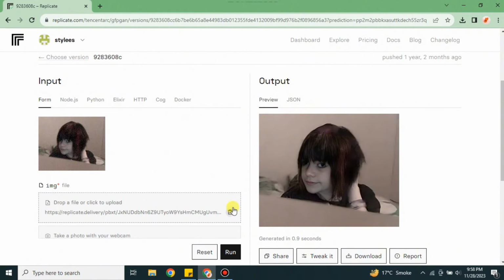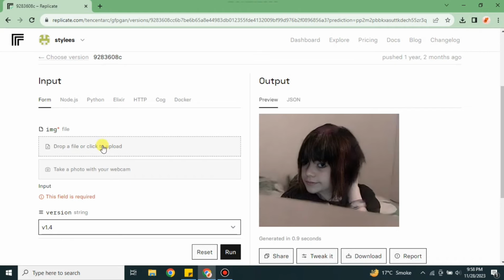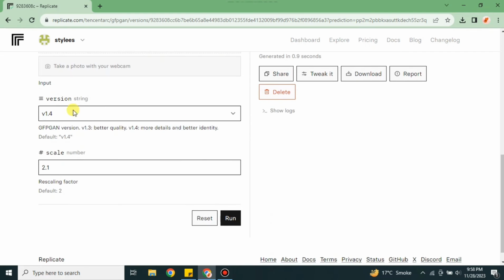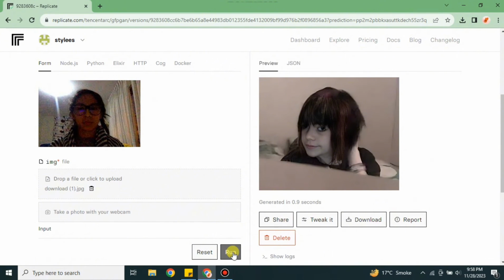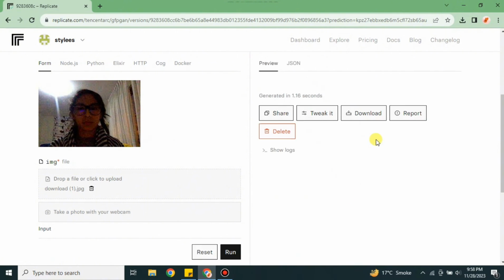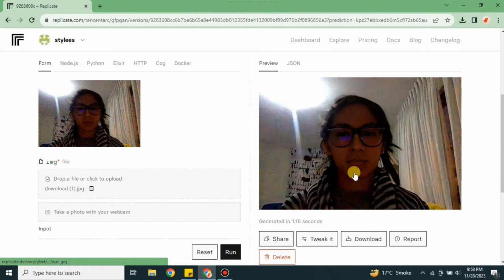So let's try this model with another image. This time I'm going to upload a picture of a person again, and let's see if it can make it better or not. So here I have an image of a girl, and this picture was clicked by a webcam. That's why it has really bad quality. I'm going with the same model, but in scale I'm just going to increase it a bit, and after that I will click on run, and it will take a few seconds, and once it's done you will see that the image will have better quality.